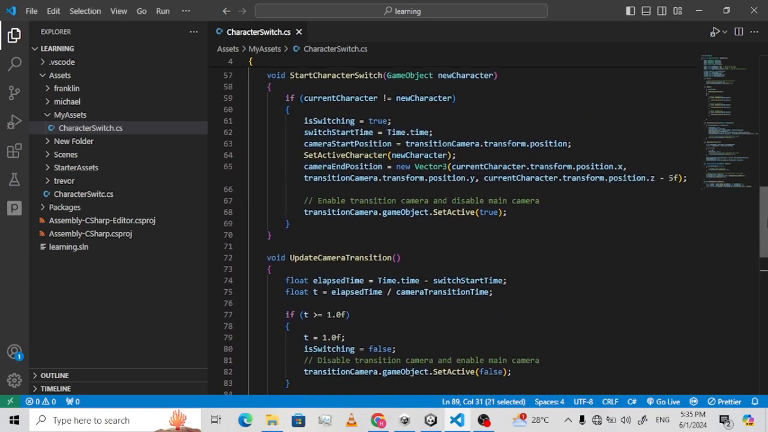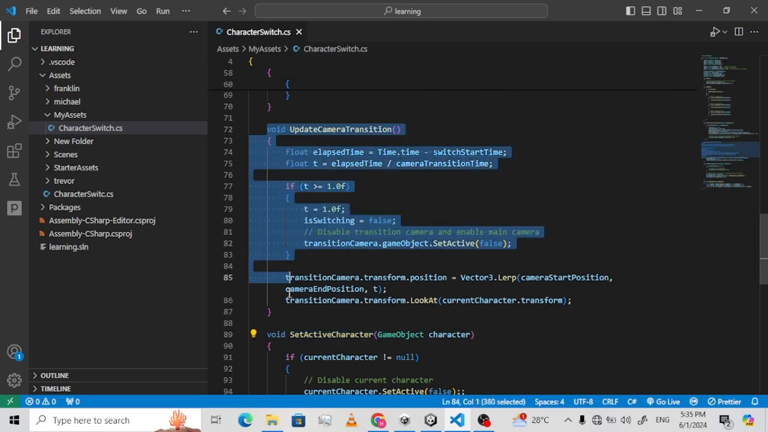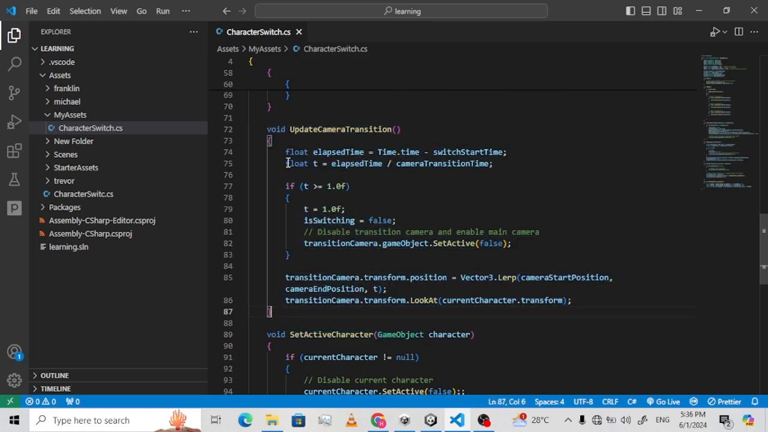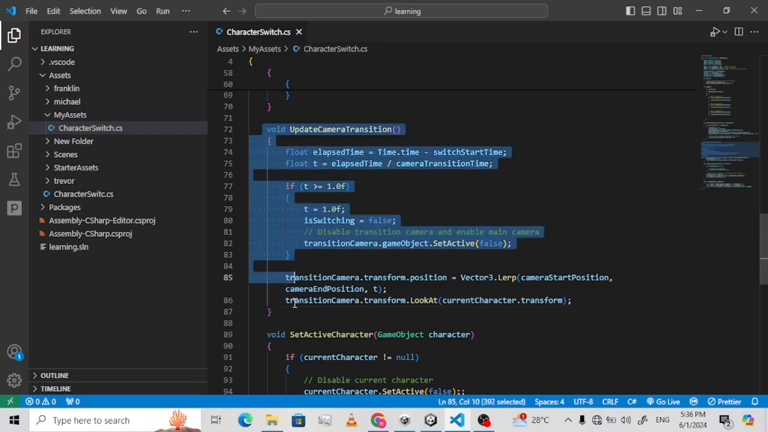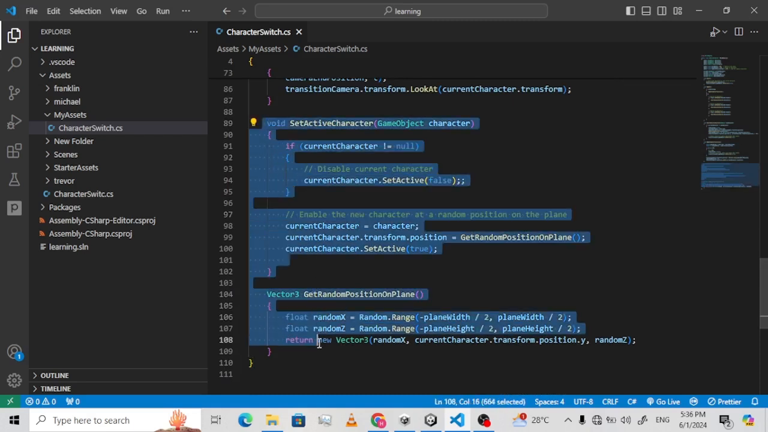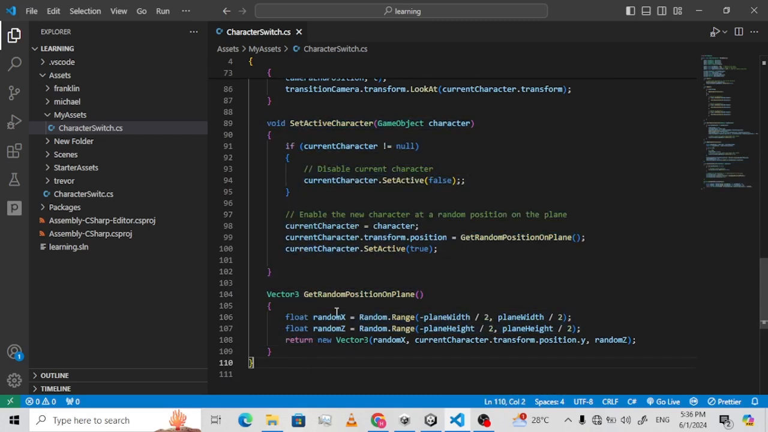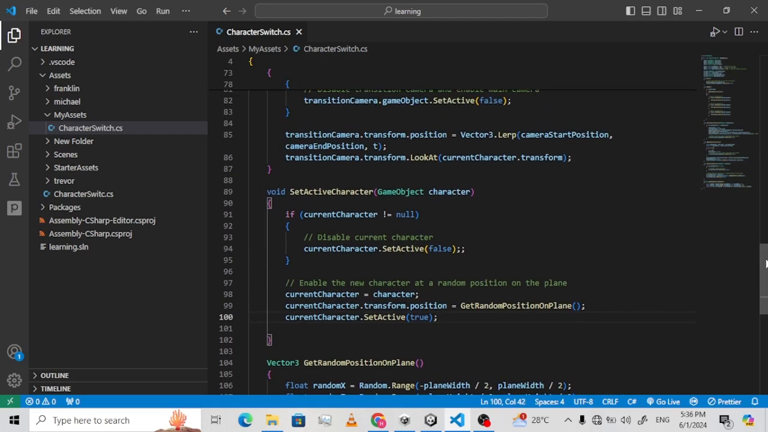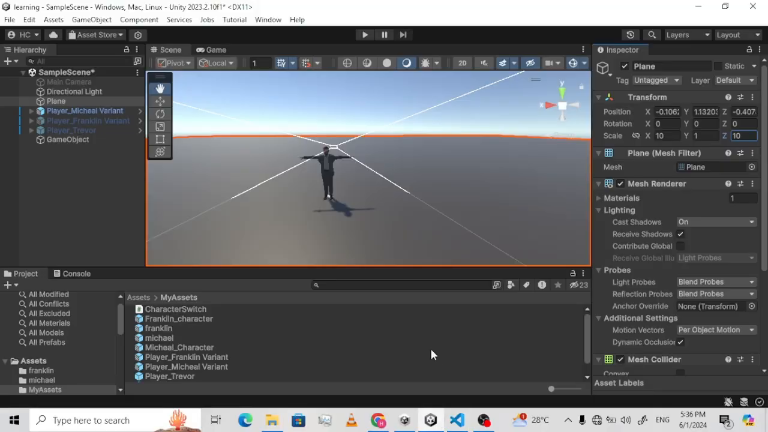So inside this UpdateCameraTransition, this is where we move from the current character to the new character we are switching to. So this function does that, and then this function switches between the characters. So we get a random position on the plane here, and then we use that to spawn our character at that position. So hopefully you can understand this code. I'll leave a link to it in the description. So let's see how the code works.